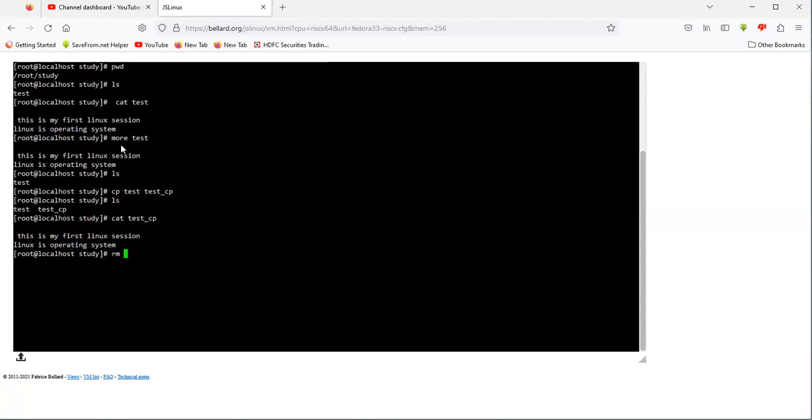Now I am going to show you how to remove a file. For that, you have to use rm. Here I have removed the file test_cp with rm test_cp. The file has been removed. Now you can use ls to check it. See, we have only one file, that is test. We have seen about cat, more, cp and rm.